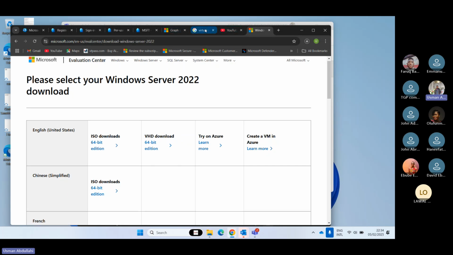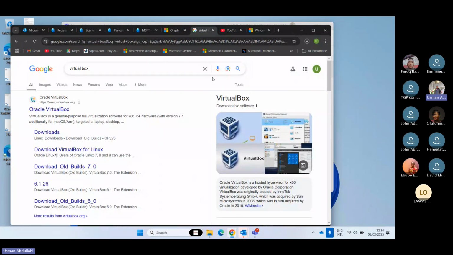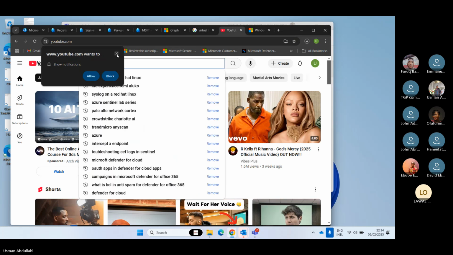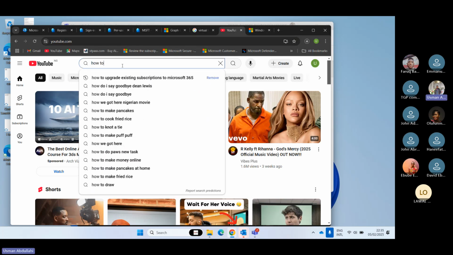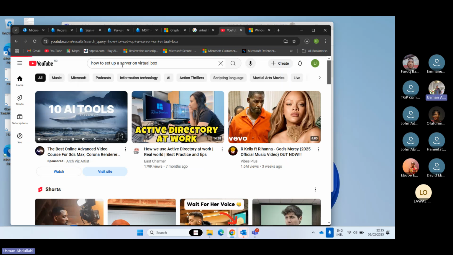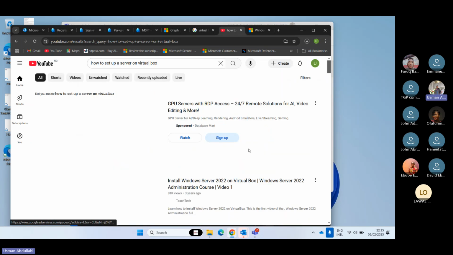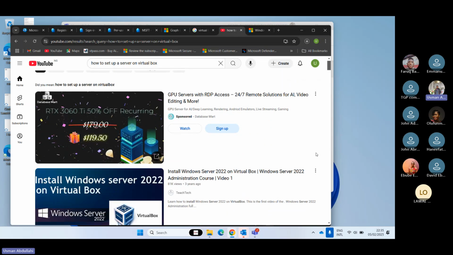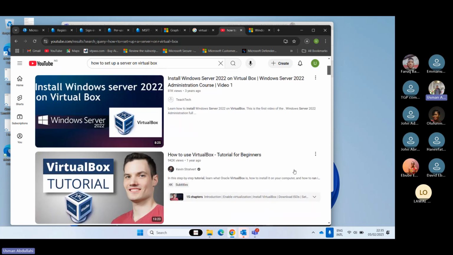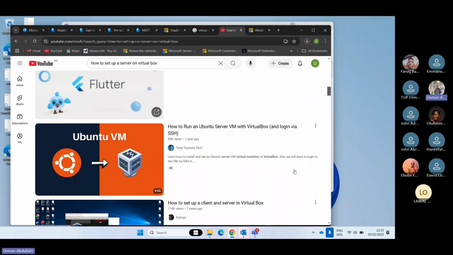Once you download it, go on your VirtualBox, install it on your VirtualBox, right? And try to set it up. If you don't know how to set it up, what you just need to do is go on YouTube, type how to set up the server on VirtualBox. Everything you need is on YouTube. Nobody is an island. We all go on YouTube, we all go on Google to learn things, right? You're going to see a lot of videos on how to set this up. Try to set it up, right?